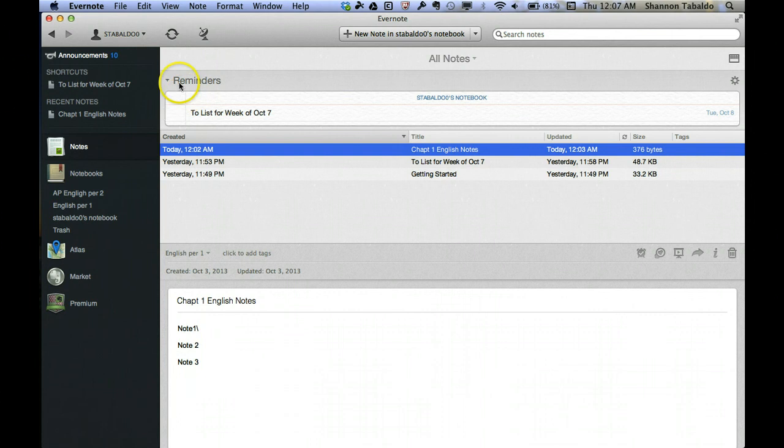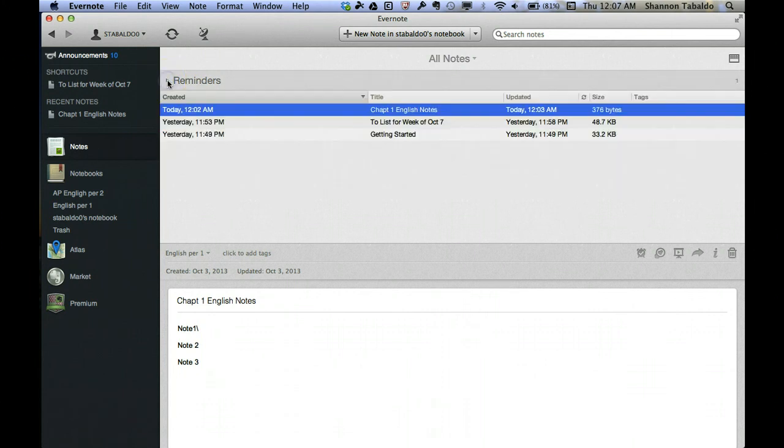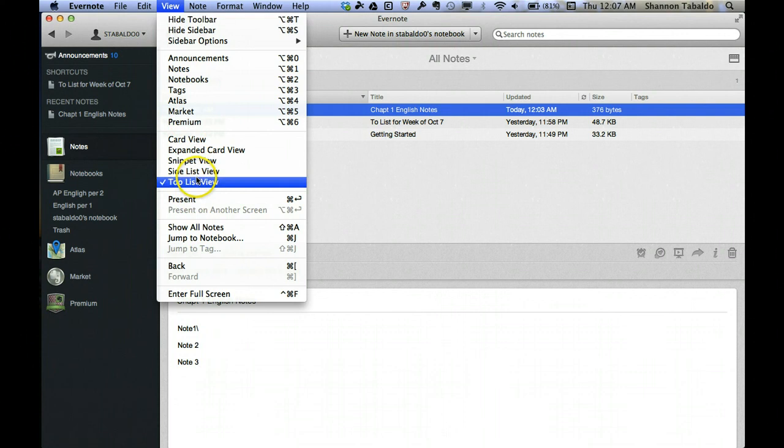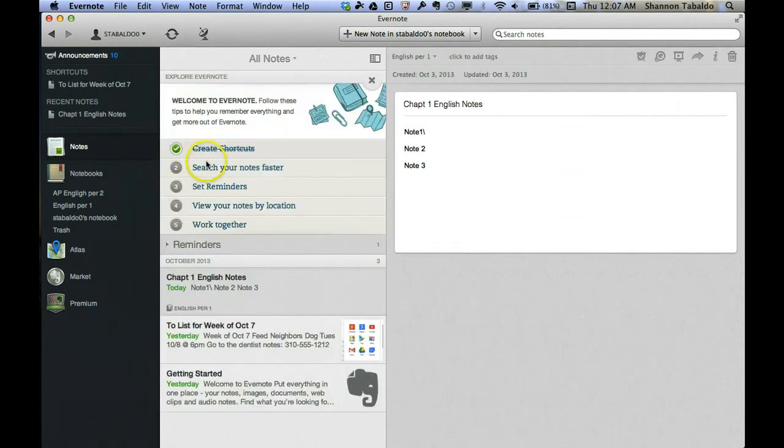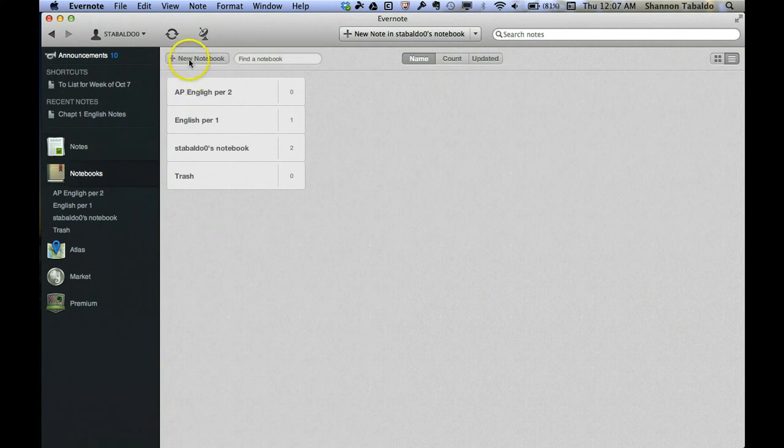You can see my reminders are showing up here at the top. I can minimize those. Again, I can change my view pretty simply. So that's how you create notebooks. You simply click here and new notebook.